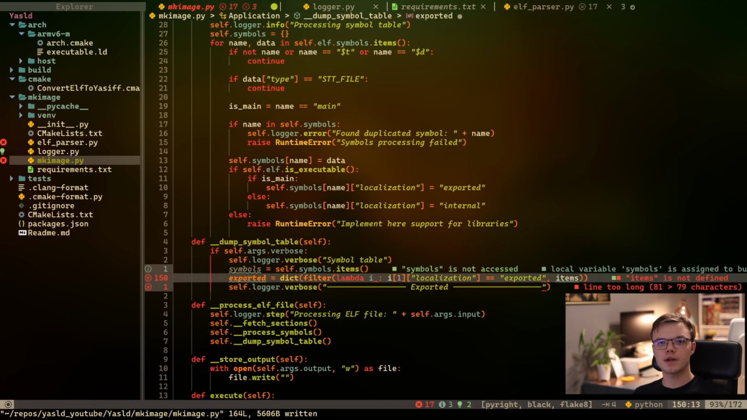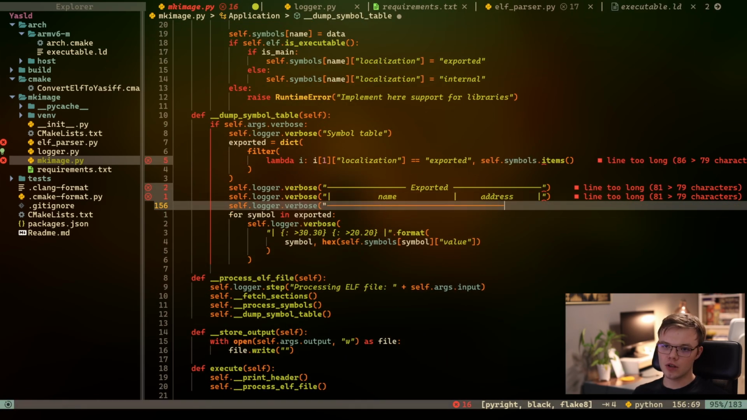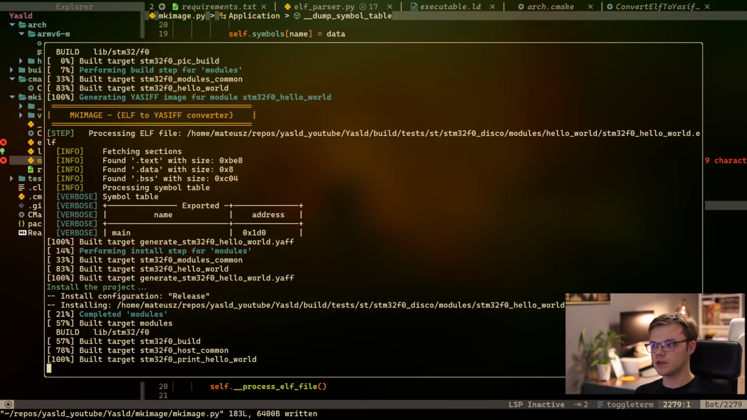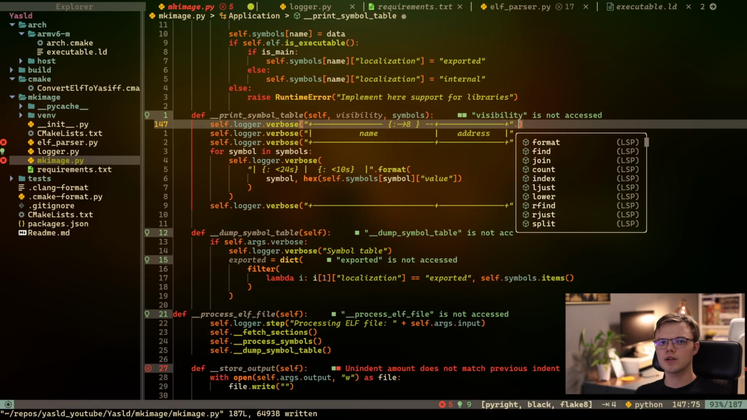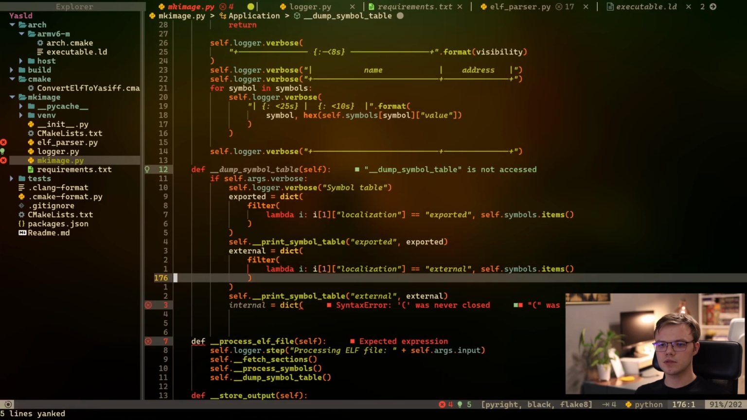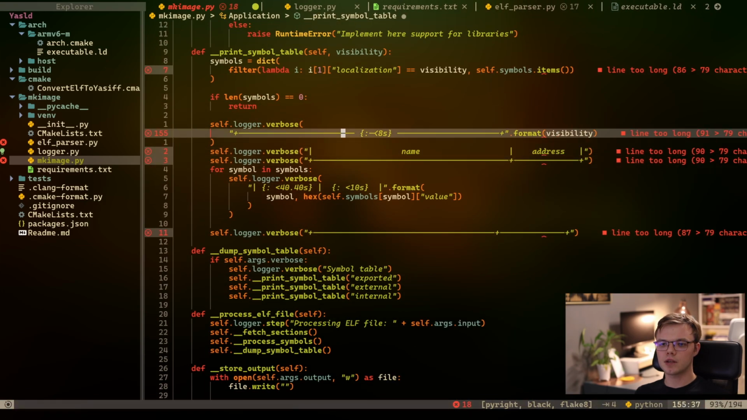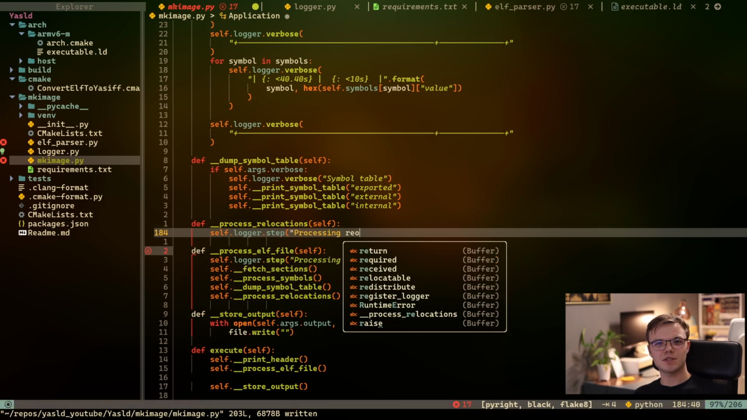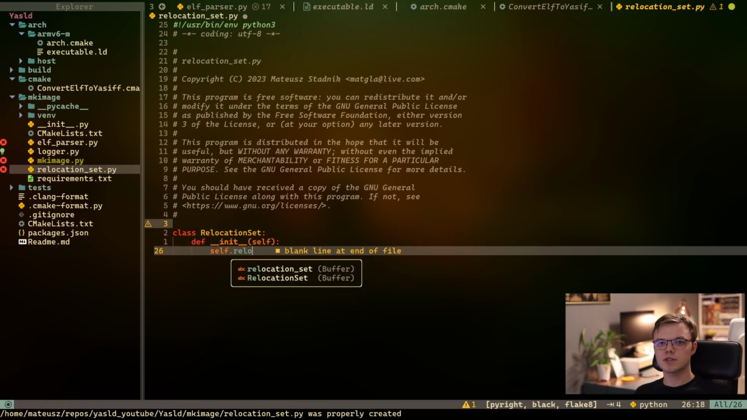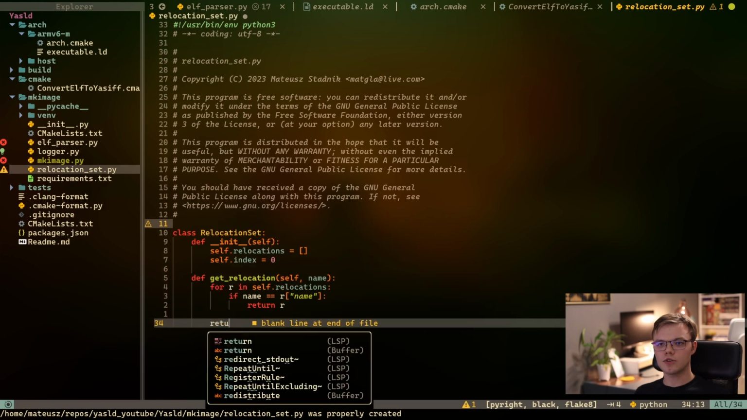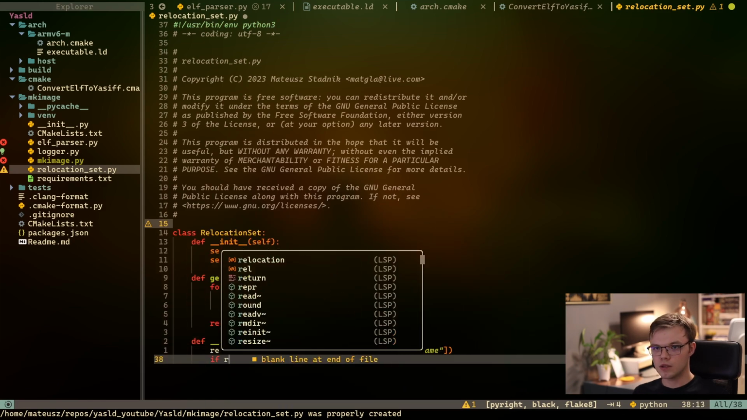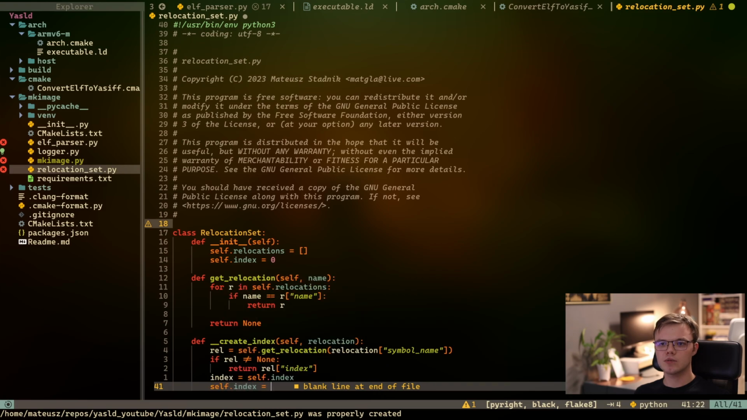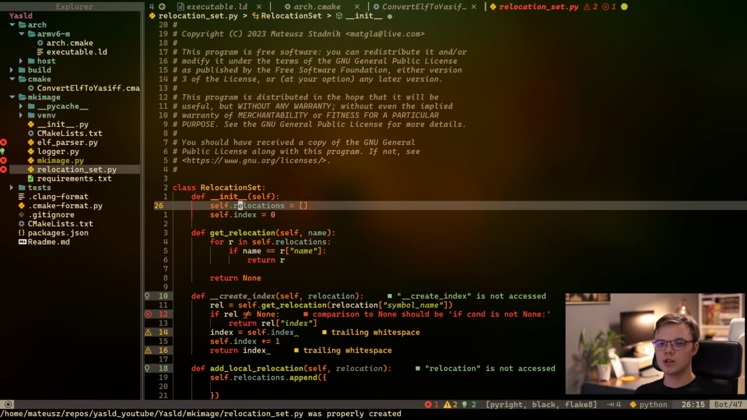It's important to make useful logs, and there are always a lot of bugs in early implementation. Let's add generalization for dumping symbols to support visibility separately. The most important part: relocations. I started with a relocation set that keeps track of relocations and counts them. It's necessary to correctly count relocations to build the offset table.